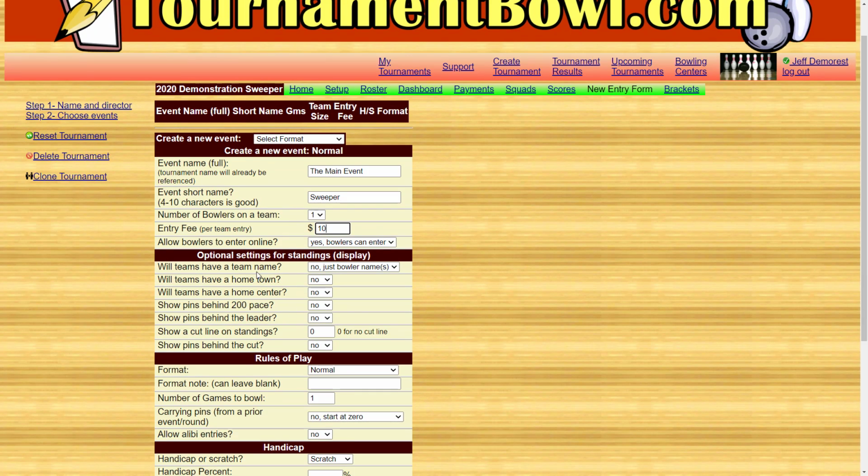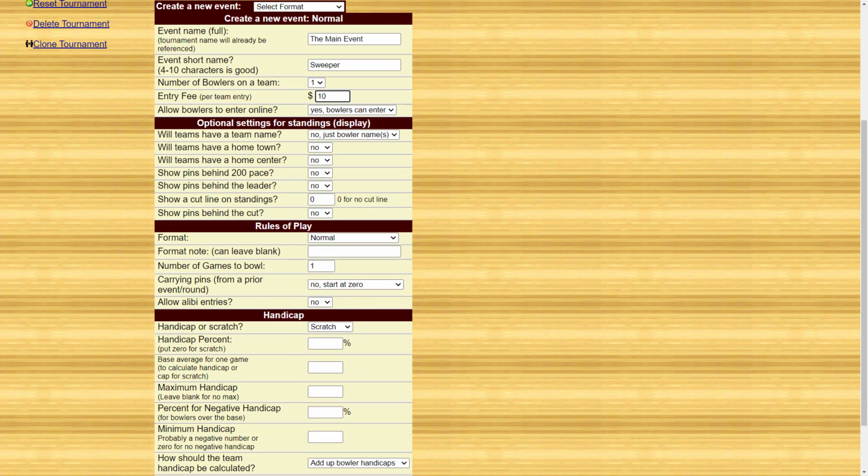This next section is for what you want the standings to look like. Do you want team names? Do you want a home center? Things like that. Keeping in mind that people will have to enter all of that information. And then do you want to have how many pins behind a 200 pace or the leader? Cut line, if you want a red line someplace on the standings, just put what place you want it at there. Things like that.